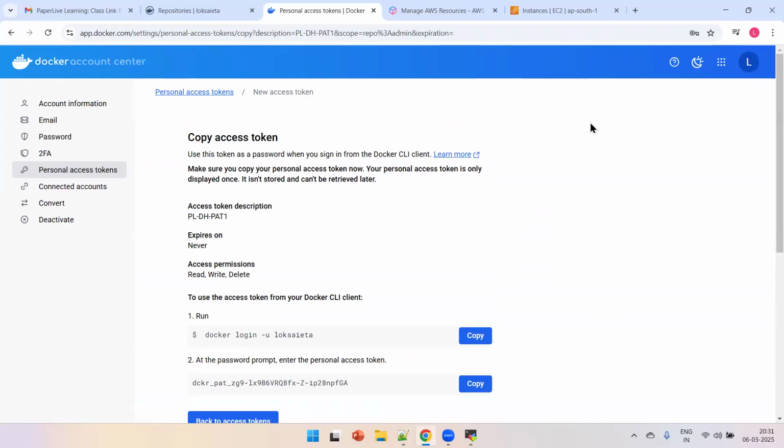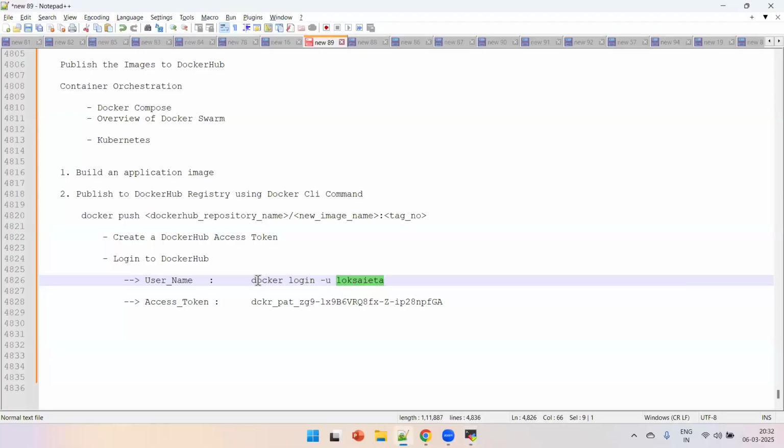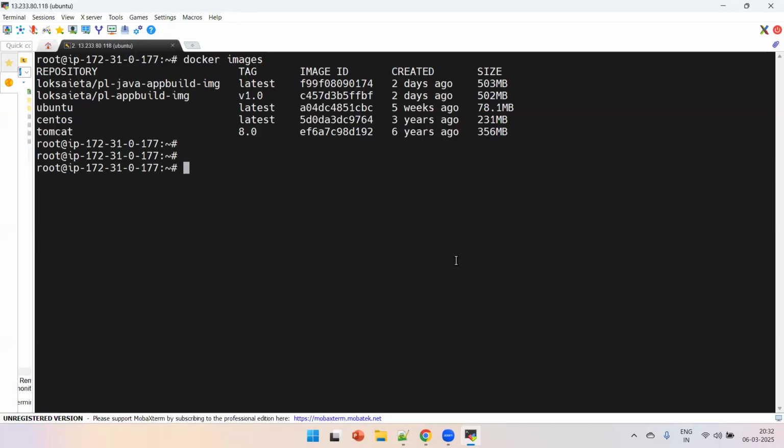Yes. Okay. So now let me go to this system, and I just want to publish the image which I prepared last day. It can be anything. First I have to log in to my container registry. So when I execute this docker login command with the user ID, it will be prompting for the password.